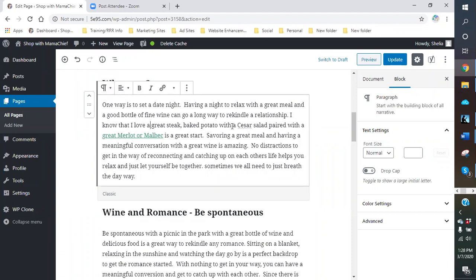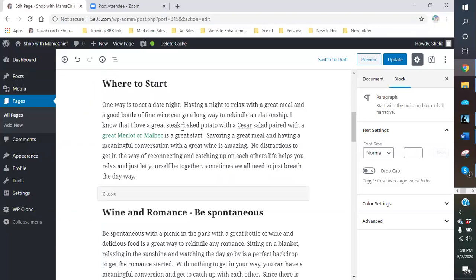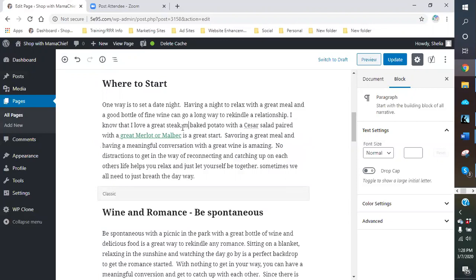Oh, it's making me hungry. It's all my favorite things. So, great steak. And, you know, I might put in here my preference because you never know who's reading it. True.